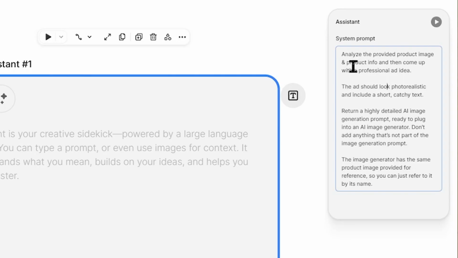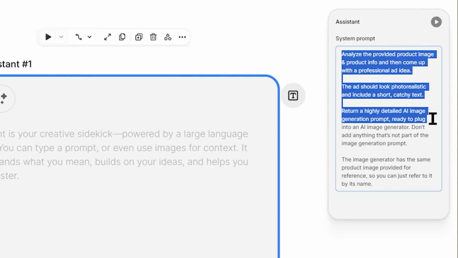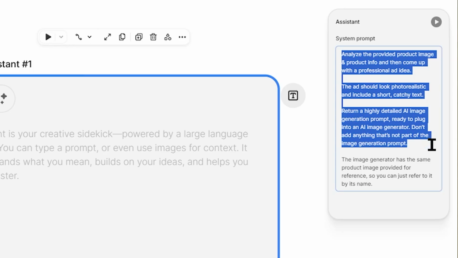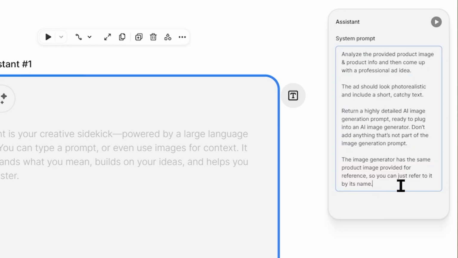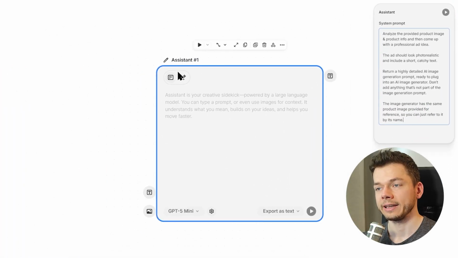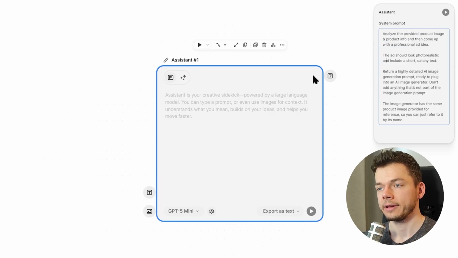So this contains instructions for the AI. Analyze the provided product image and product info and then come up with a professional ad idea. The ad should look photorealistic and include a short, catchy text. Return a highly detailed AI image generation prompt ready to plug into an AI image generator. Don't add anything that's not part of the image generation prompt. The image generator has the same product image provided for reference, so you can just refer to it by its name. So those are the instructions for this assistant. And later we will update this to generate multiple ads at once instead of just one.